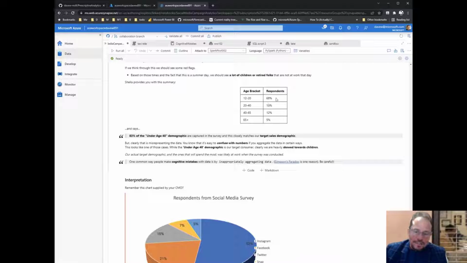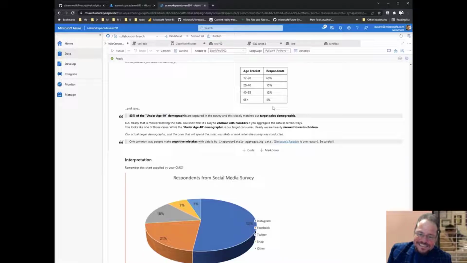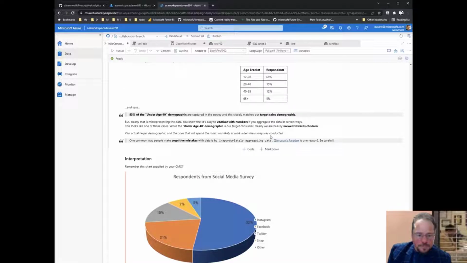Okay, so here, yes, she's right. It's 83% of the target demographic, but really, under age 40 isn't the target demographic if we're positively skewing the data to the 12 to 20s. A positive skew means there's more on the left than on the right, if we tried to draw this as a normal distribution. In other words, the right side would be a negative skew. So she's right, but that's not exactly how I would interpret the data.